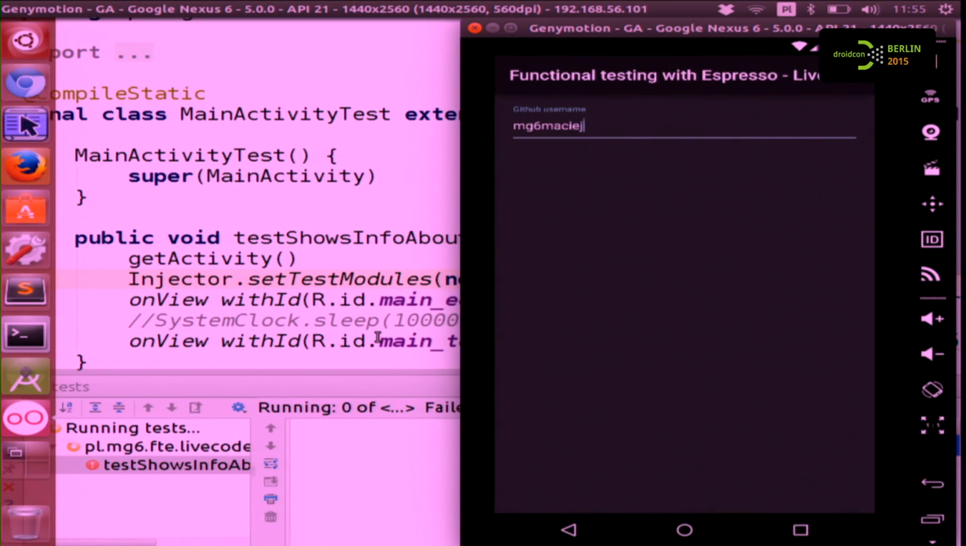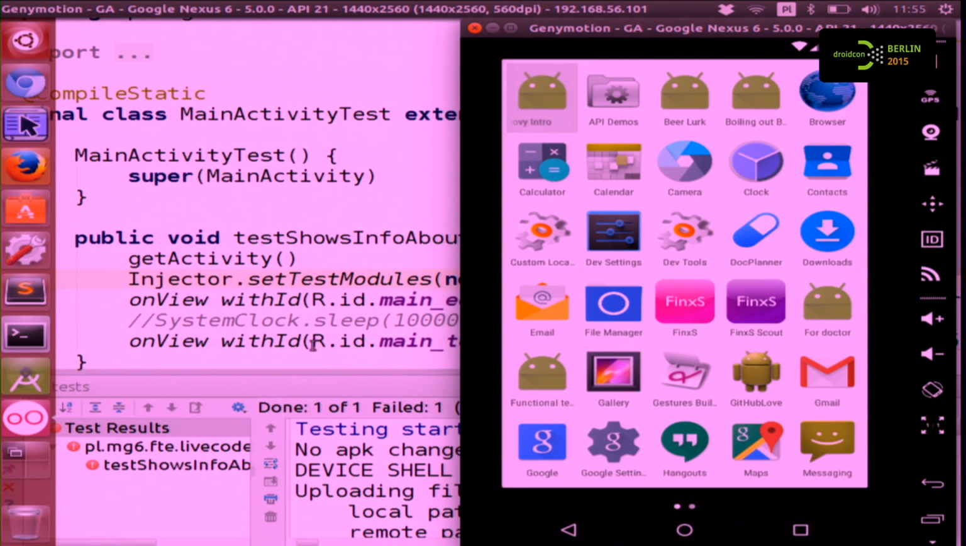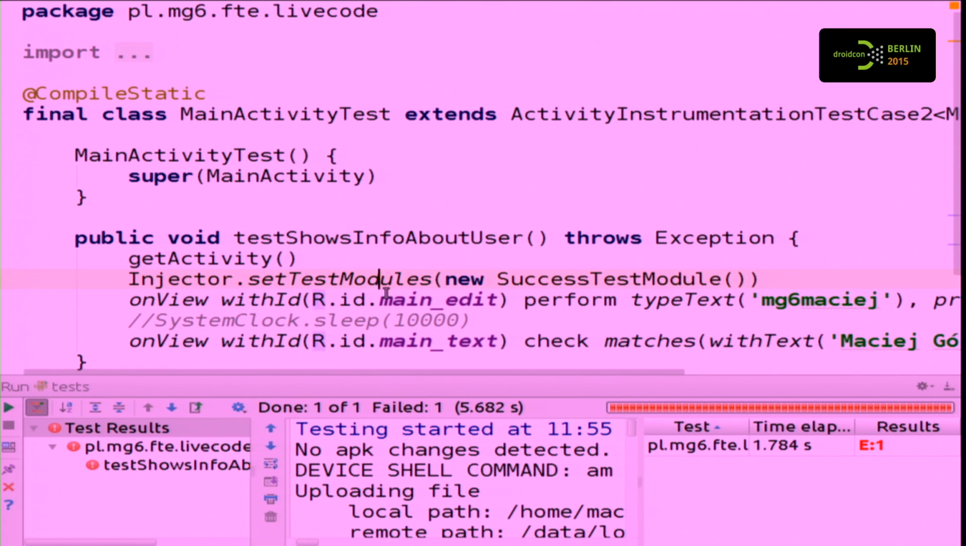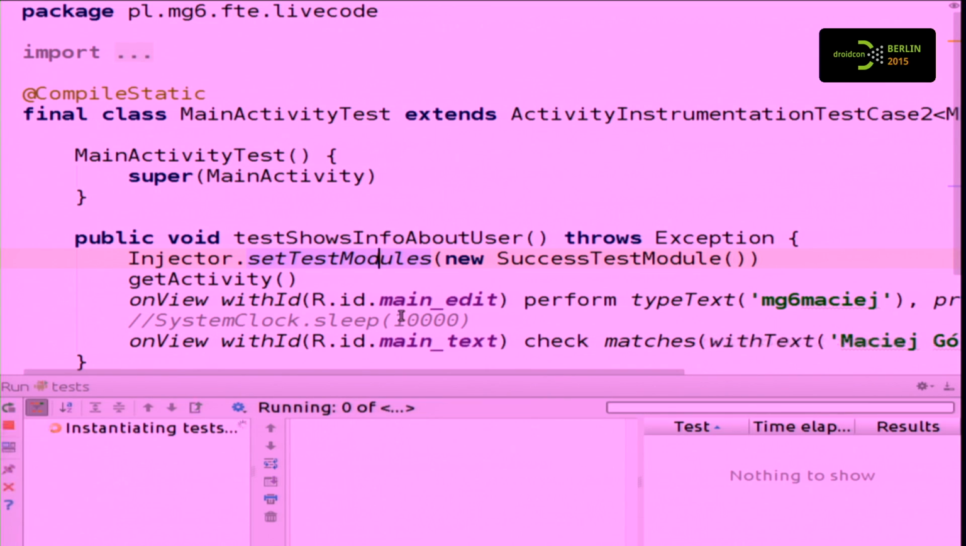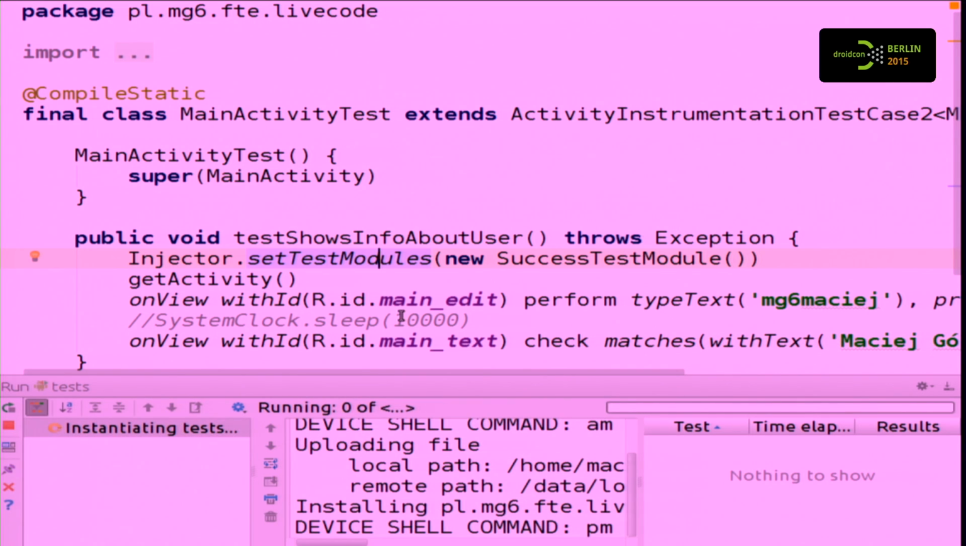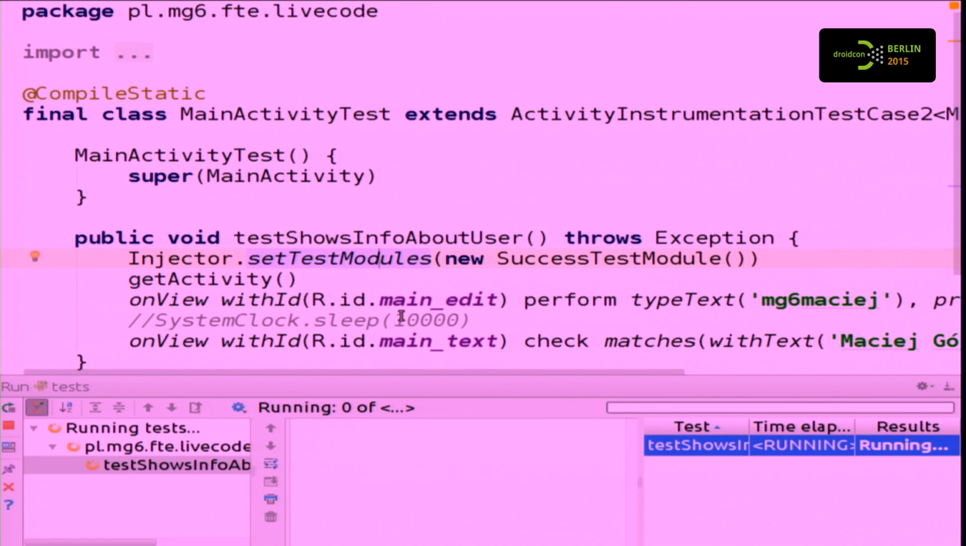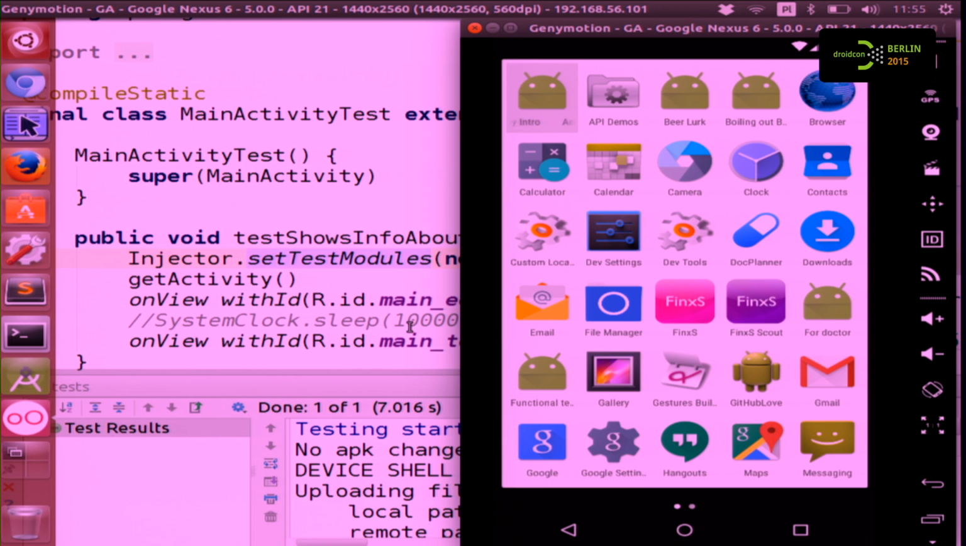A moment of silence. No. Of course, again, the wrong order. Because when the get activity is called, it starts activity and it injects production version, and then just changing the module won't inject it again. So yes, it worked now. Let's see it again.